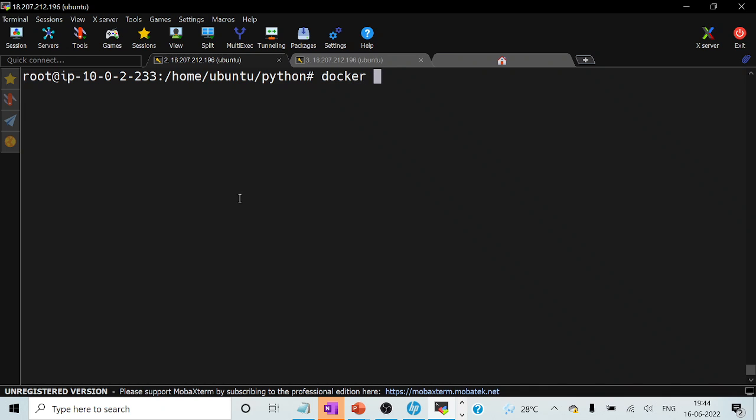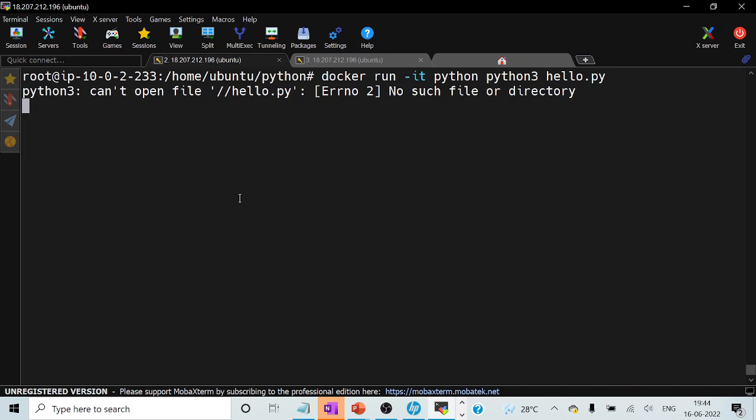So docker run. I will be making use of the interactive mode, and in order to execute any kind of file, we will be looking at this particular syntax. Now python3, and apart from that, I need to give the file which has to be executed. To your mind, does this particular command work or not? Let us see that. You can see that we have gotten an error that it cannot really open that particular file.